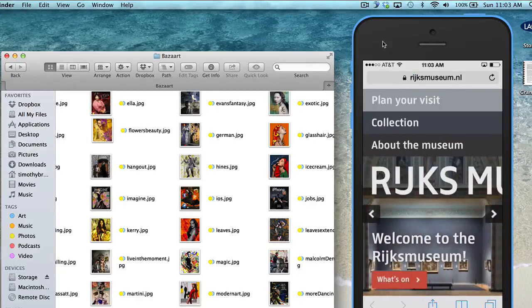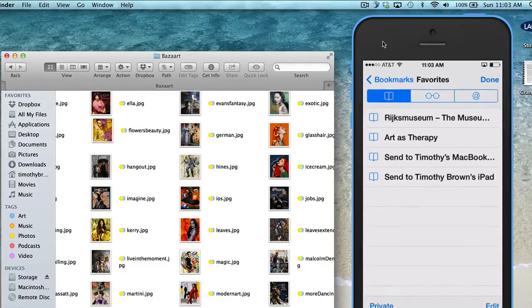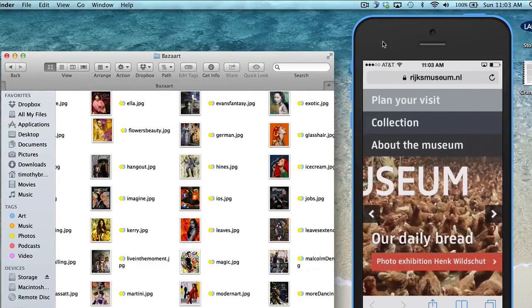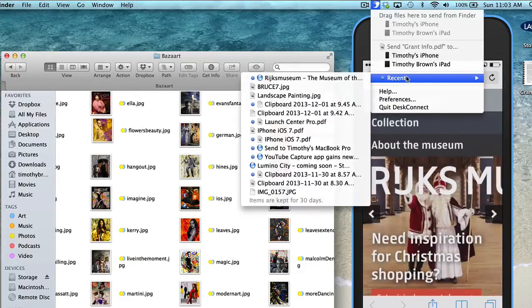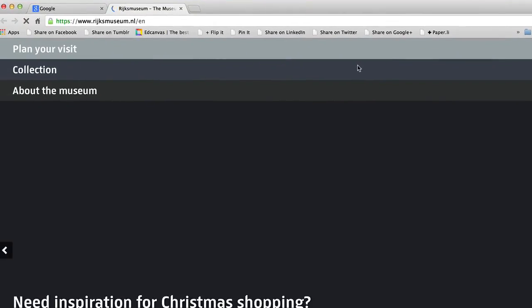And when you're ready to share a web page to your other iOS devices or to your computer, you select Bookmarks and then select the platform that you want to use. In this case, I'm going to select the MacBook Pro. And then just save that to my computer. So now if I go up to DeskConnect, you'll see now the most recent item is the Rijksmuseum. Click that, it opens a browser window, and I now have quick access to that website.